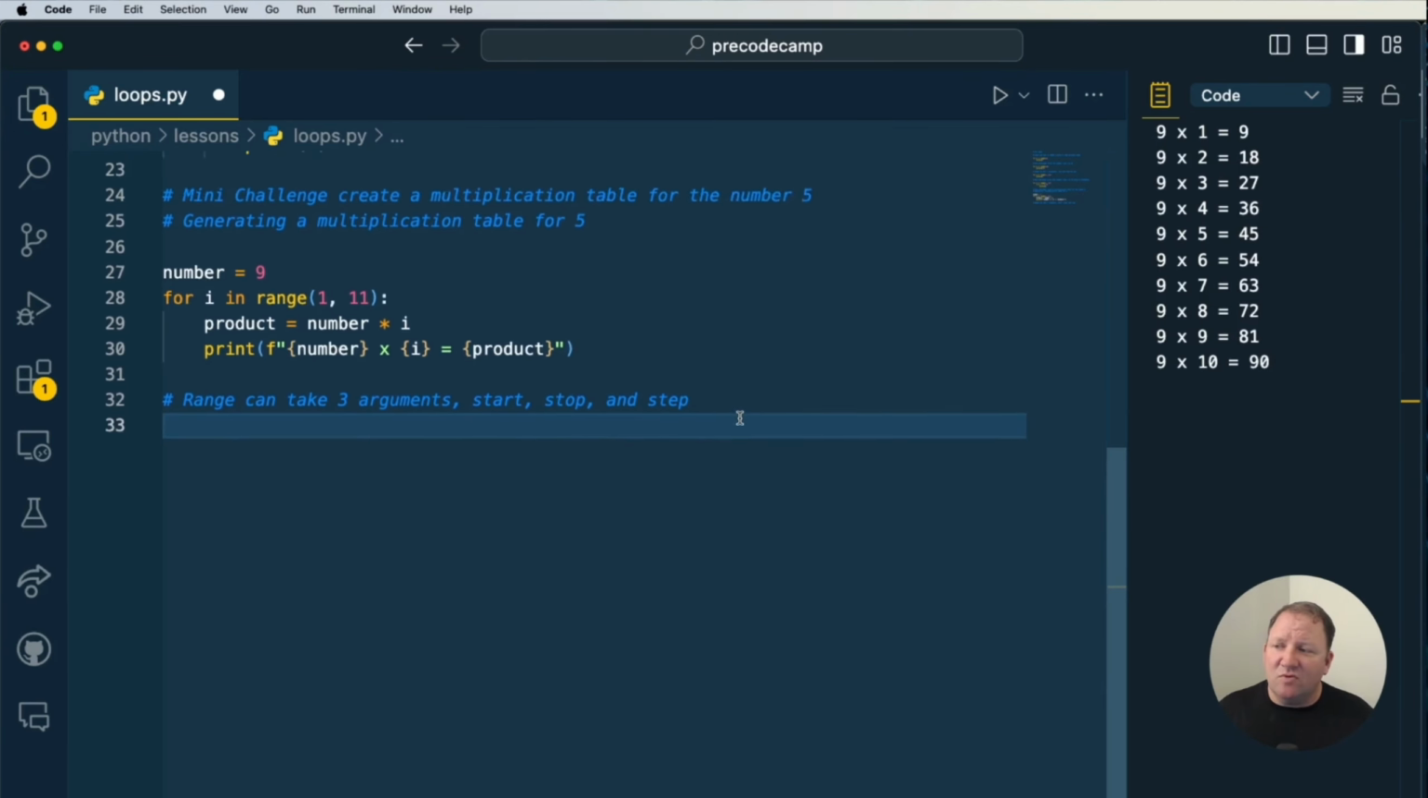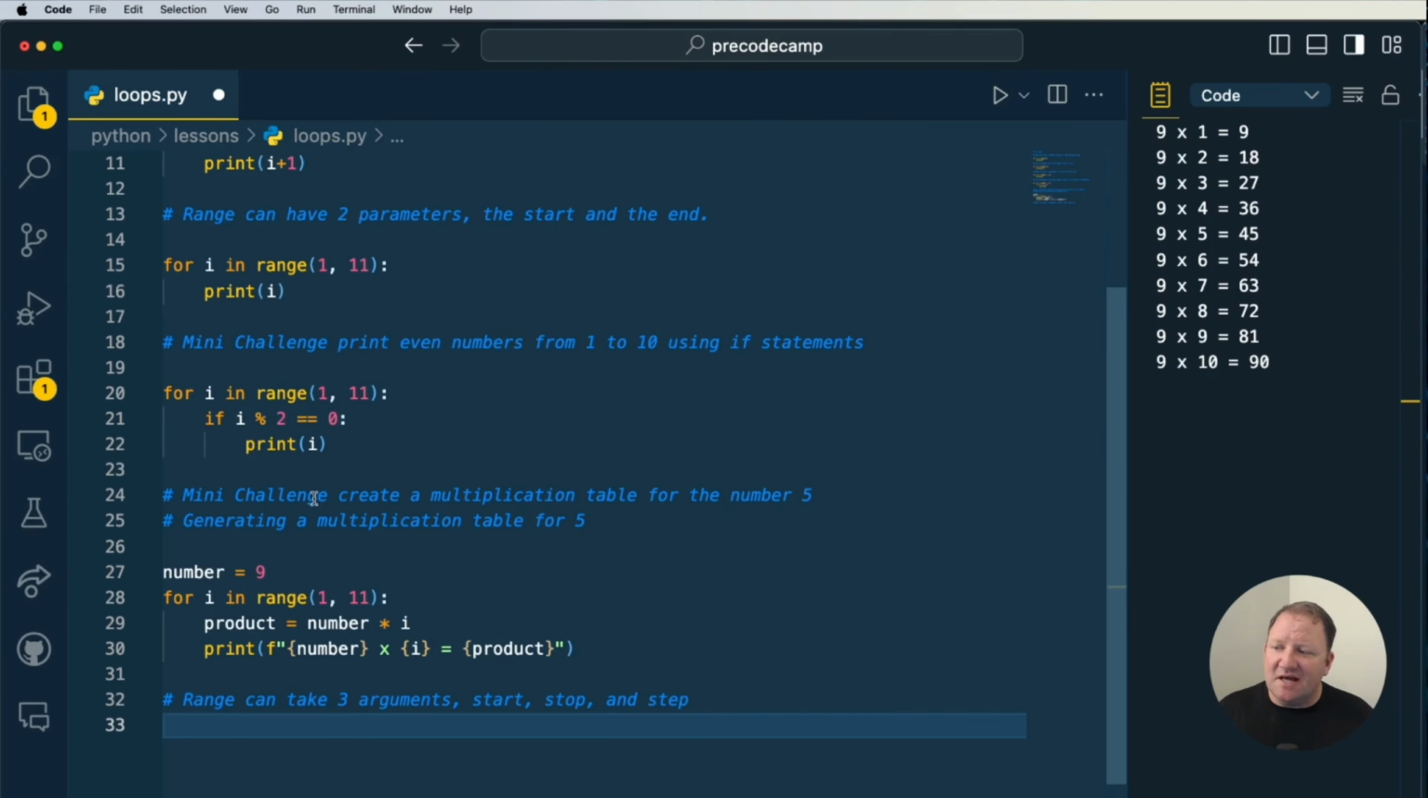Maybe, just like before, I put a stipulation in this last one, a mini challenge to print the even numbers from 1 through 10. Now, you could do this without using the modulus, but I put the stipulation in here that you use an if statement. So let's try doing that exact same thing without an if statement, showing you that we can go from 0 all the way to 100, and we can just do the evens.